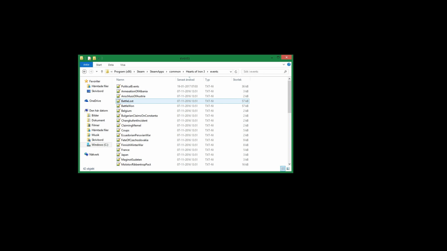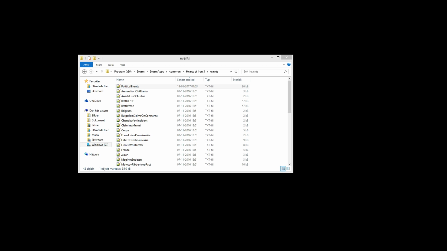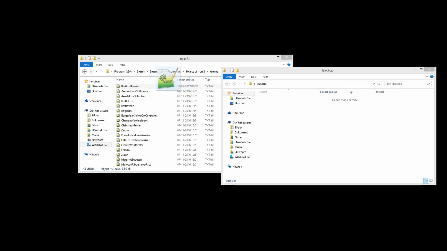and then you will have a file called political events. These are annoying events that do barely any effect on the game and will just be distracting and show up on the screen when you're recording. So you can safely get rid of that file. Instead of just removing it, which you can, and then verify the files to get it back, you can just set up a backup folder and move it over there.